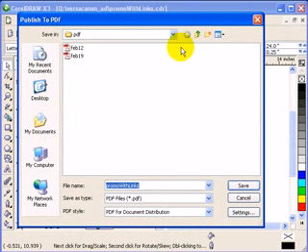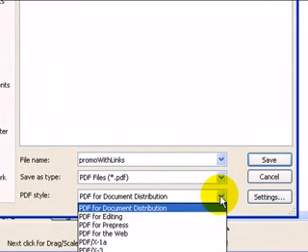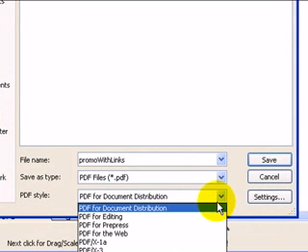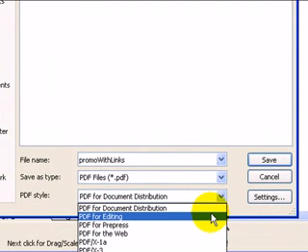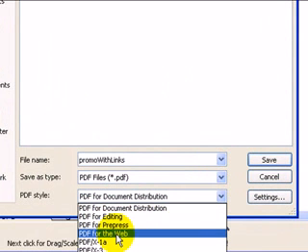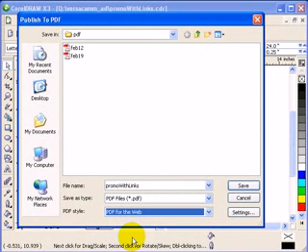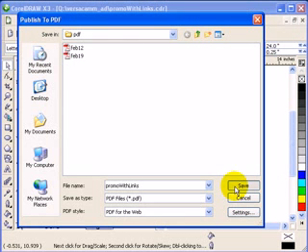Now, okay, say I'm gonna save it here. Okay, I'll just put here promo with links. And in this PDF style, you can choose which kind of PDF do you want to be. Do you want to make it, okay, you can make it PDF for editing, which we don't want because, you know, we don't want them to edit it. So what we're gonna choose here is a PDF for the web because we're going to distribute it through email.